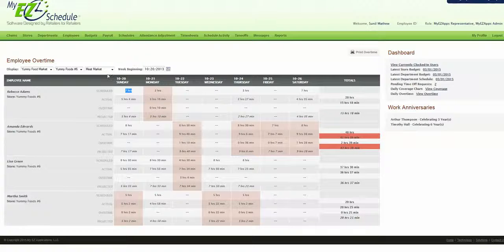So if you teach each one of your department heads to go look at this, which is the overtime view, it gives you a good representation. So how we read this is, Amanda Edwards was supposed to work 8.5 hours. This is her scheduled hours.